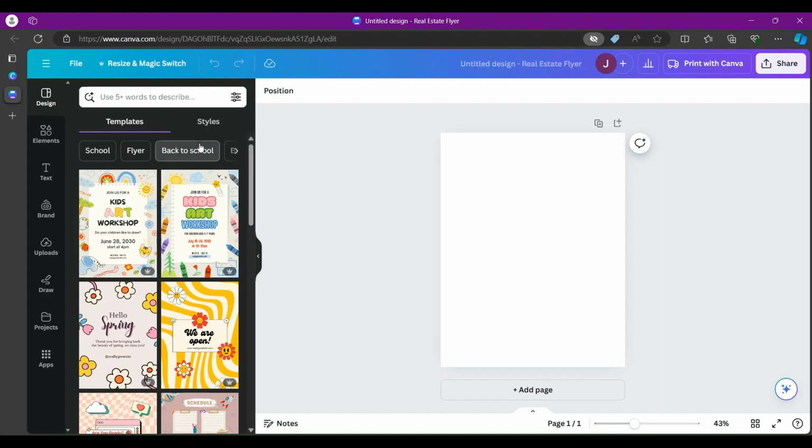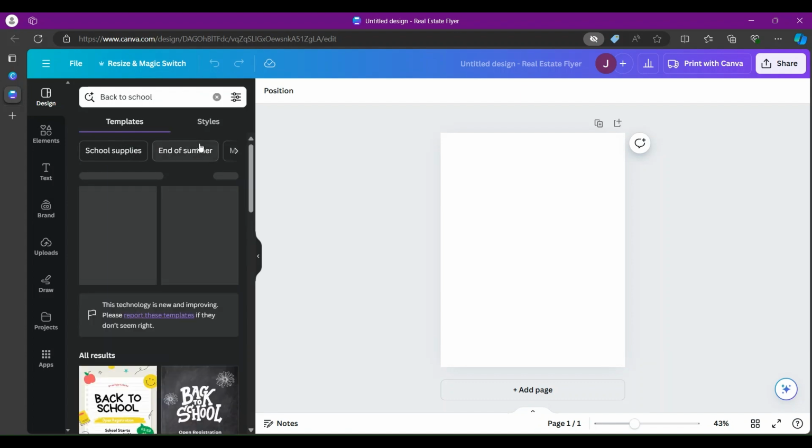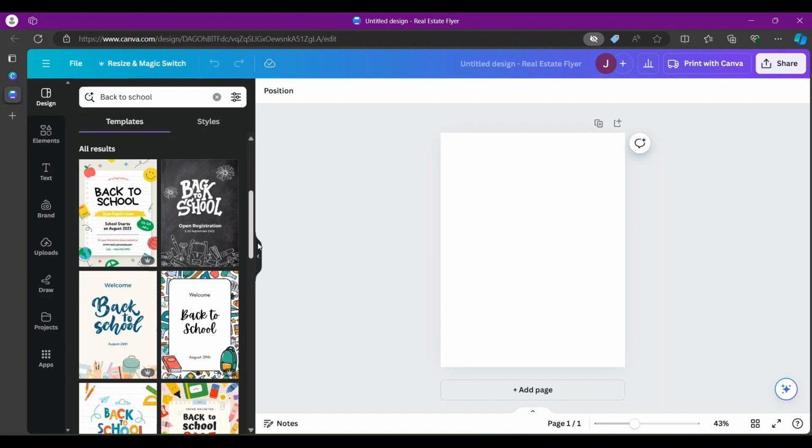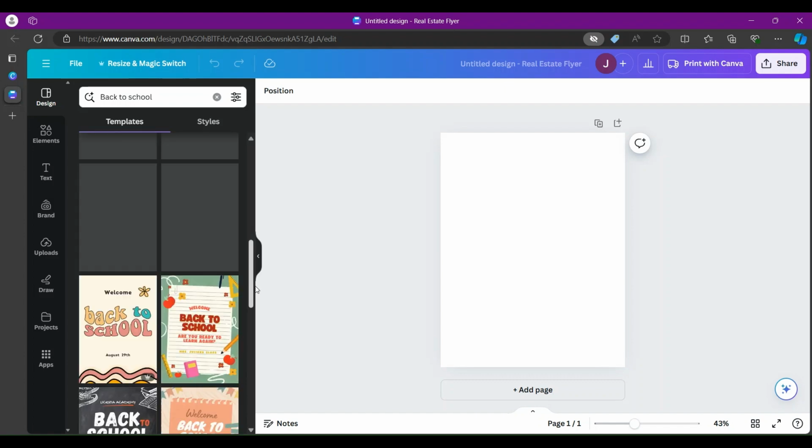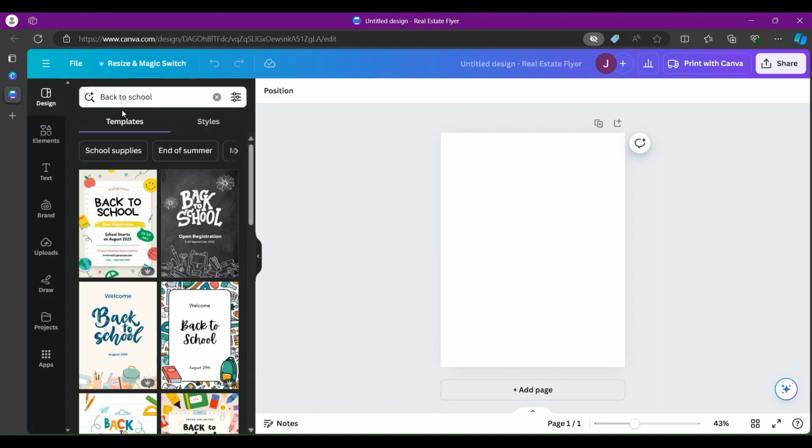So if you did want something for back to school, you could maybe find a back to school template or something like that. But that's not really what we're here for today. So what I want to do is start with a cover for my morning menu.